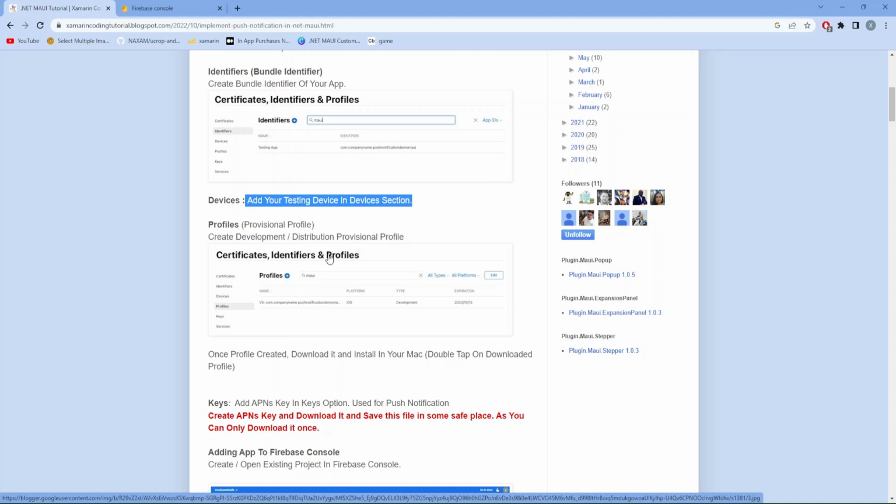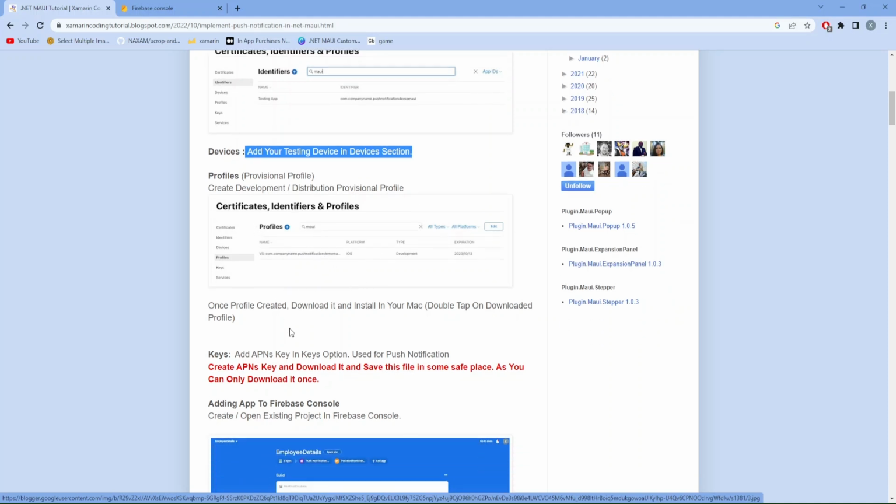Okay, so once the profile is created, just add an APN key in the keys option. That key will be used for push notifications, and you need to save it in some safe place because you can only download it once. After that you cannot download it again.